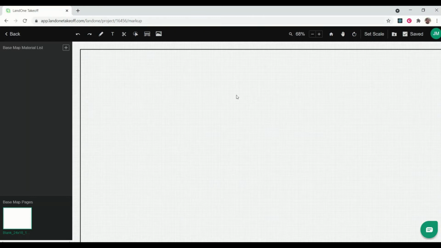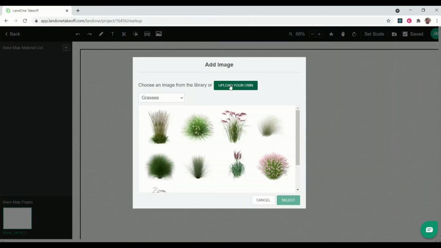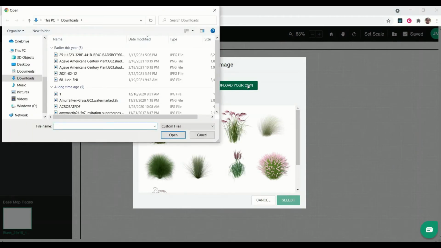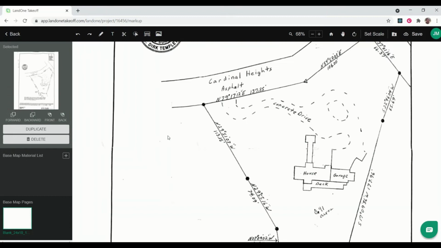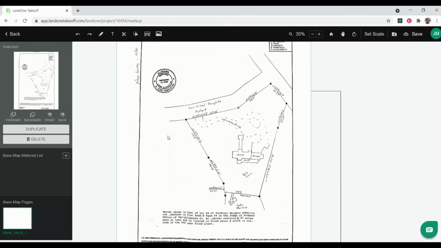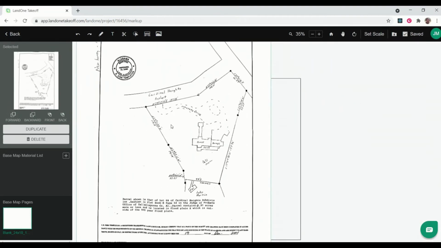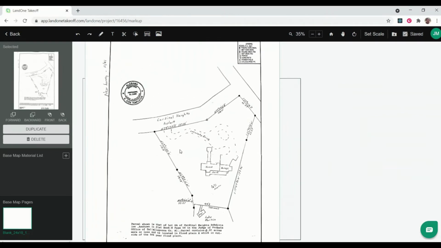But once you have that as an image, we're going to use our Image Add tool to add in what we're going to trace. So you'll click Upload Your Own. And here I'm going to click Site Survey from my computer and click Open. Now this site plan is added in and I can begin getting ready to trace it as my background.